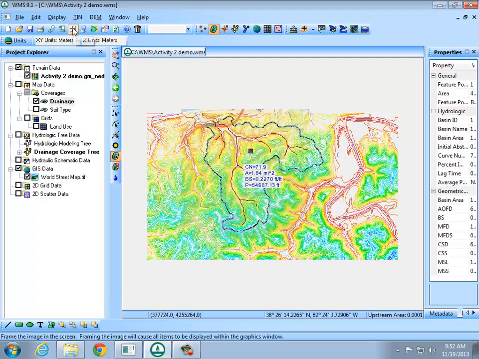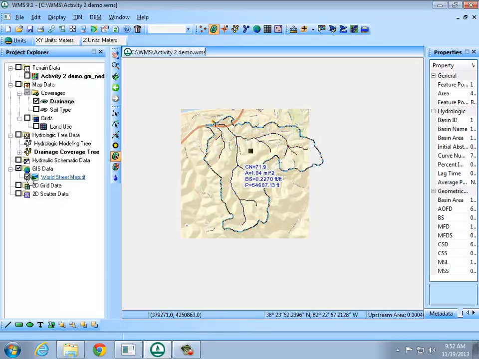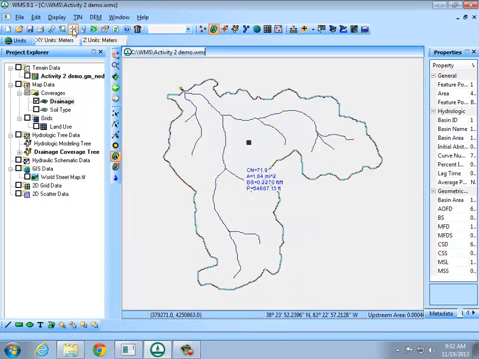And remember that this tool here, frame, will make it fill the entire window, whatever is actually on screen at the moment. So if I frame, it'll zoom in as much as it can. So is everybody able to adjust which parameters it summarizes on the screen there?